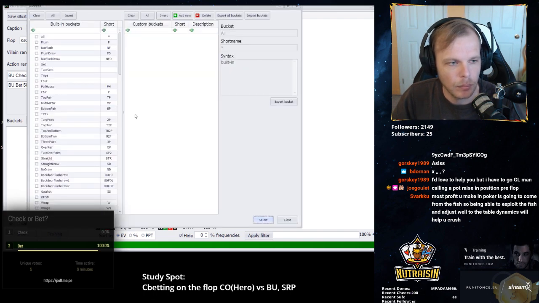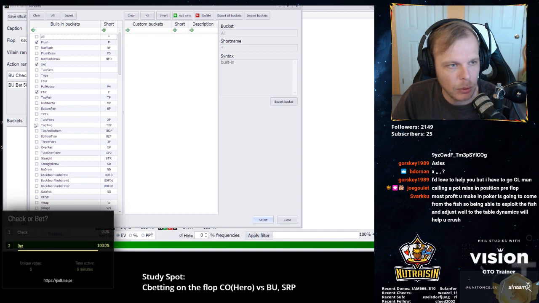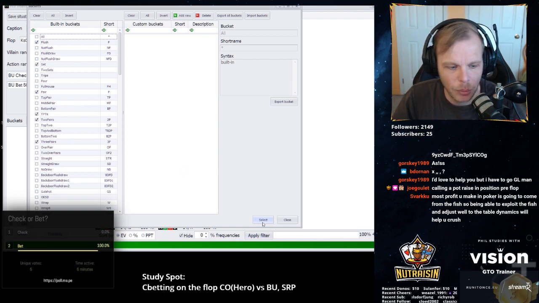Do you want to use the same buckets? I guess we could. What was it? Flush, not the nut flush though. Set. Pair, top pair. 2 pair, 3 pair. Top pair, top kicker, because the top kicker could be the ace of spades sometimes.